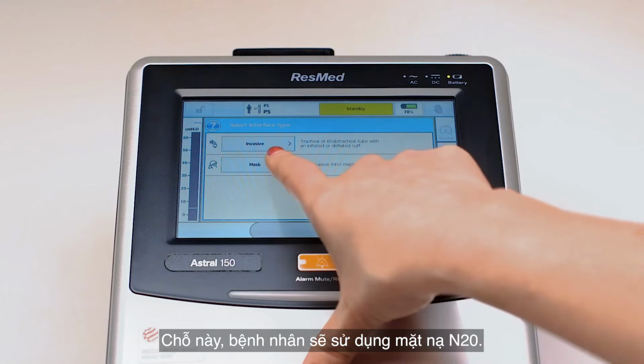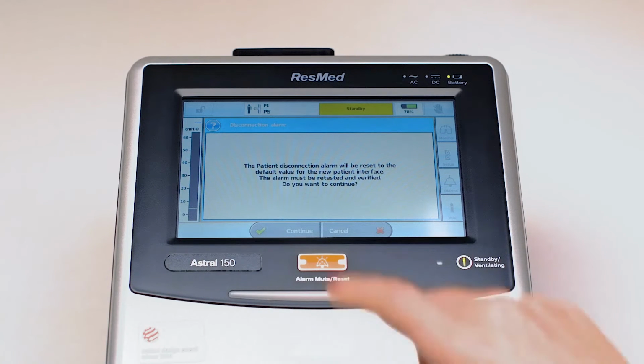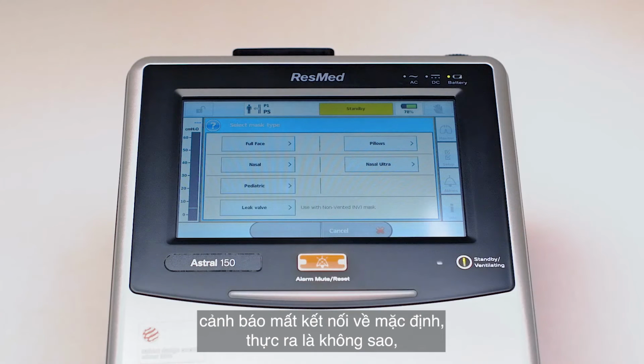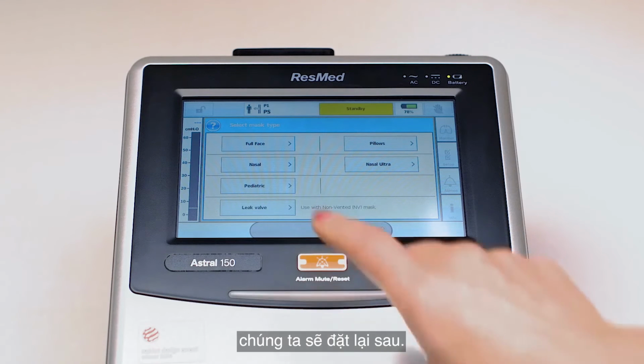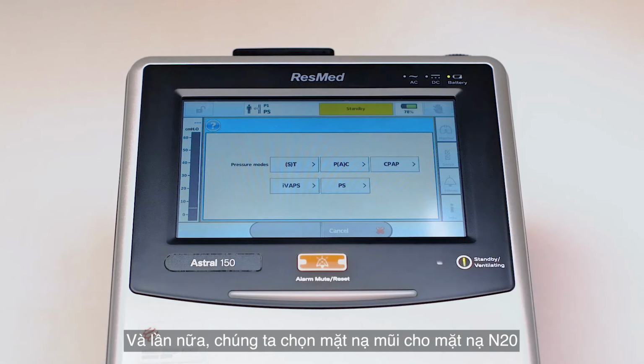Now we're going to choose the patient mask. Joe here, my patient, is going to be using an N20 mask, so I'll choose a nasal. The user interface is going to alert you to the fact that you're about to reset your disconnection alarm to default, which is fine. We'll address that at a later time. So again, we're choosing a nasal mask for Joe's N20.